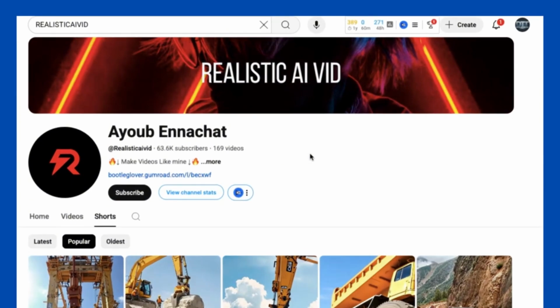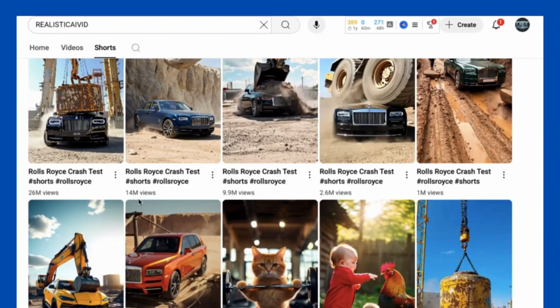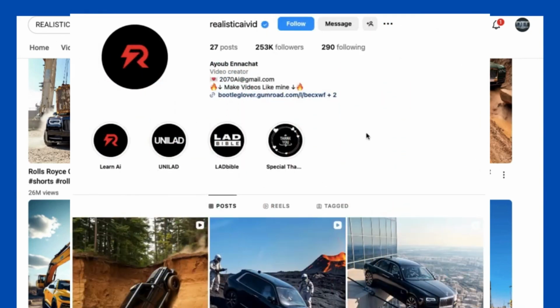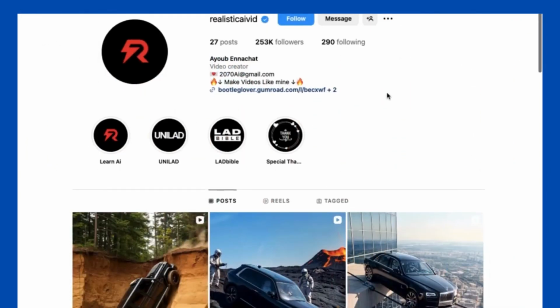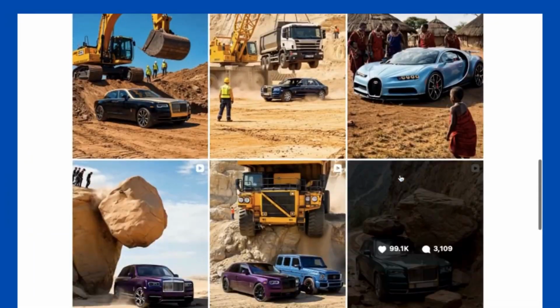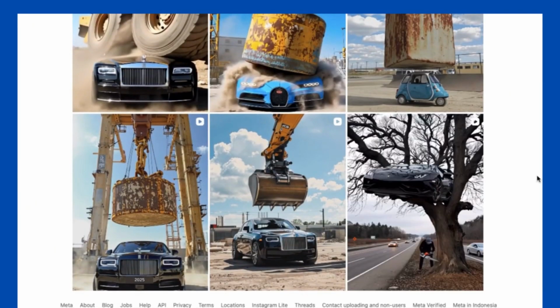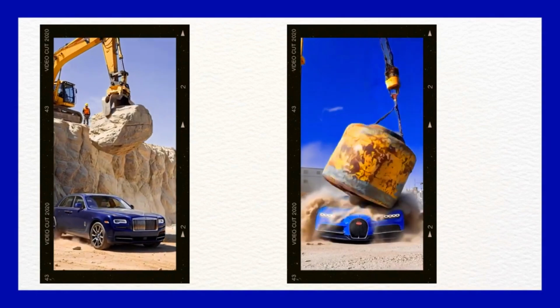You're not going to believe this. There's a guy on Instagram and YouTube pulling millions of views every week just by destroying luxury cars in over-the-top, jaw-dropping ways. But plot twist, it's all fake. No real cars, no explosions. These videos are 100% AI generated. And they look so real, your brain can't even tell the difference.